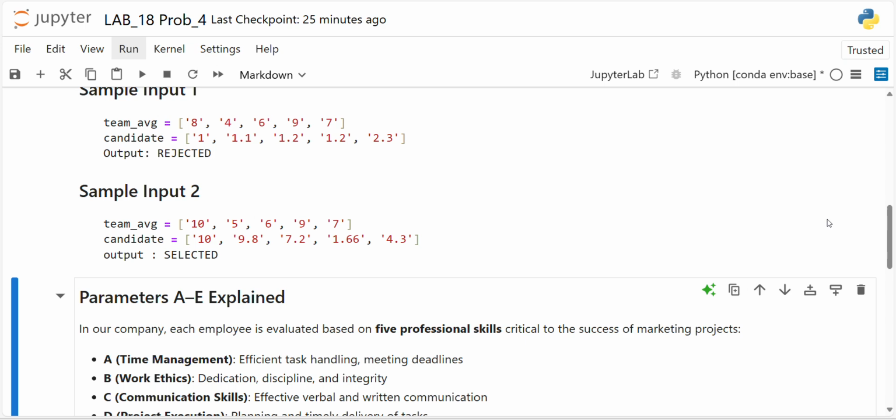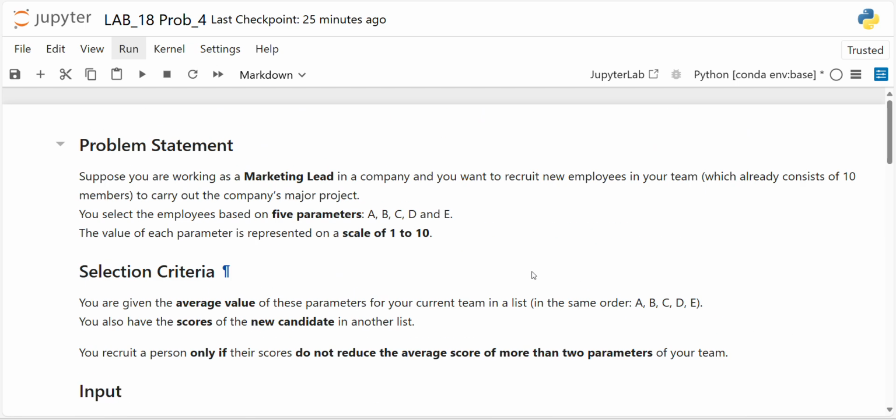Doing good. As I have told you, I'm going to help you through these lab problems. Thanks for posting your questions in the document. I'm going to work on this particular lab 18 problem 4, which you have uploaded over there.